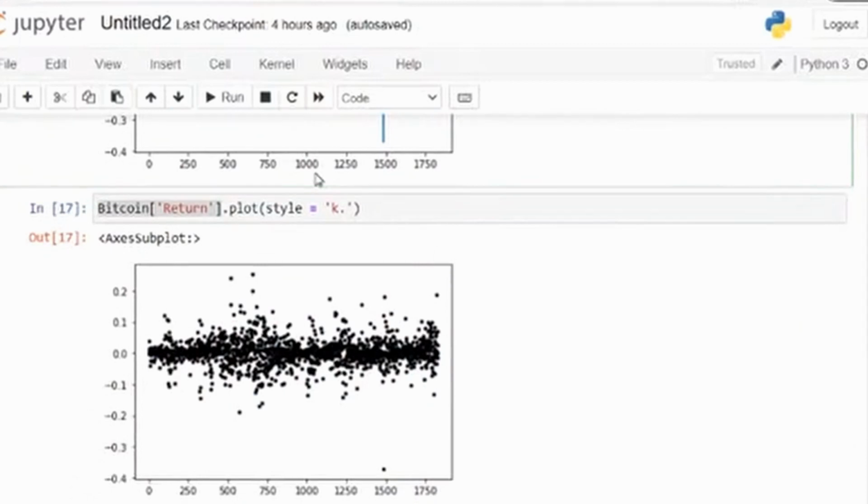A bit about changing the style. So I'm having a dotted plot. In order to plot like this, you just have to change the style. It was the dash, but now it is dot. That means you will get a dotted plot for the return.